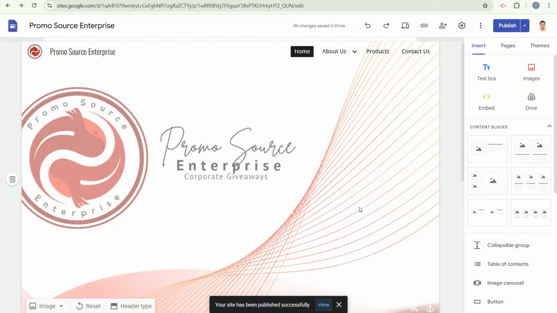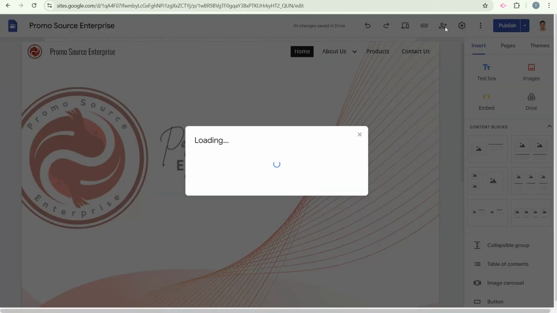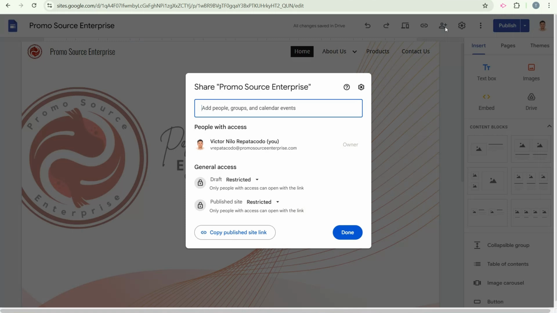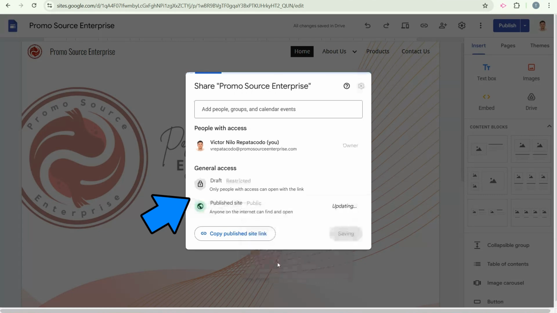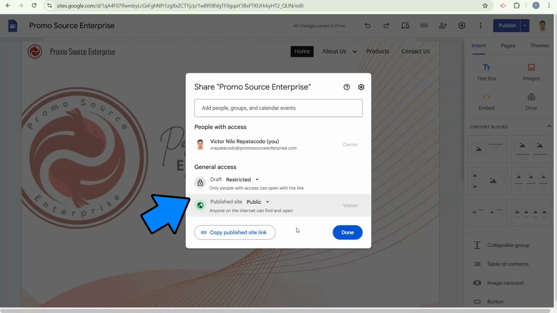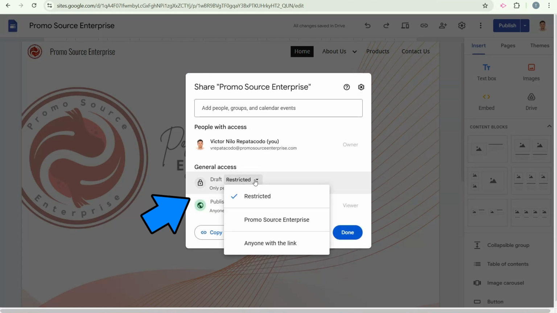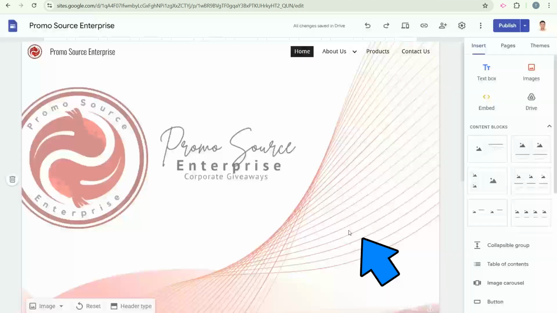Make sure the viewing setup is correct by clicking the Share with Others icon. In the pop-up window, go to General Access Settings. For the published site, choose Public so that anyone on the internet can find and view your website. For draft, you may allow anyone in your domain with a link to edit the website. You can keep this set to Restricted if you want to be the only editor. Click Done when finished.